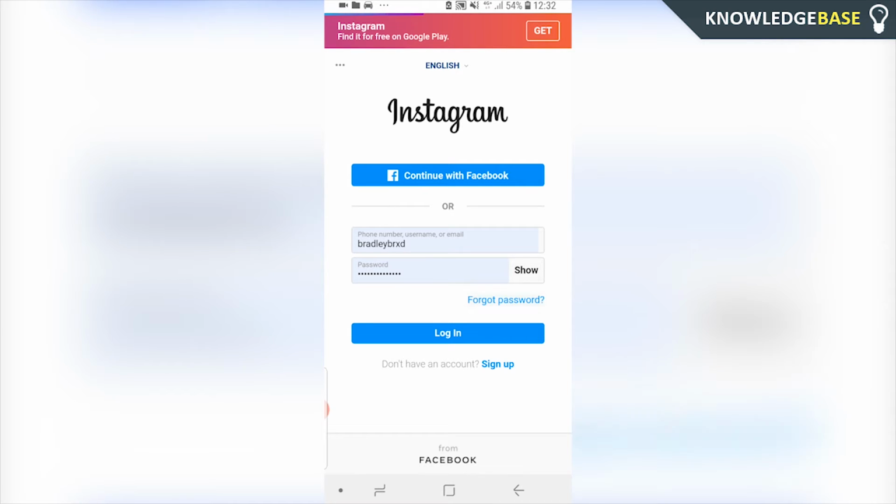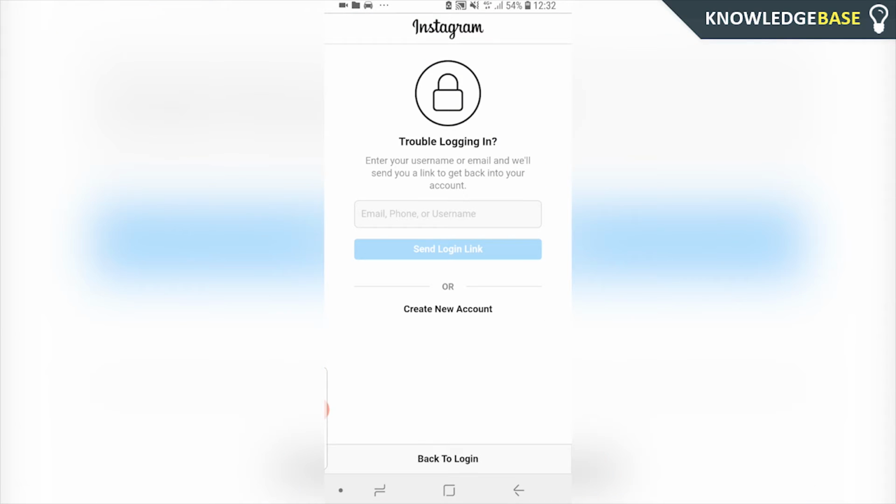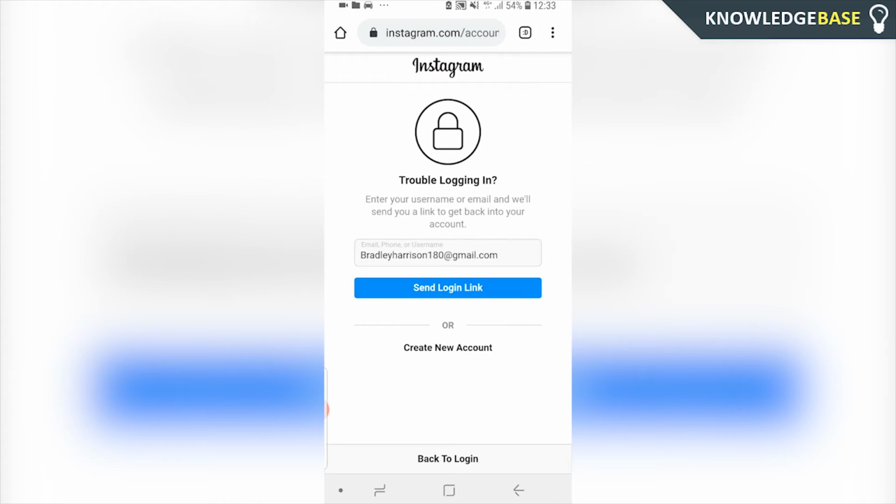Click on Forgot Password, and it's then going to give you the option to enter in an email, a phone number, or the username. So I'm going to enter in my email now, and I'm going to get an email sent from Instagram to that email. So now I've entered my email and I've clicked Send Login Link. Now what's going to happen is I'm going to get an email from Instagram in around a minute, which is going to give me instructions on how I can reset the password.